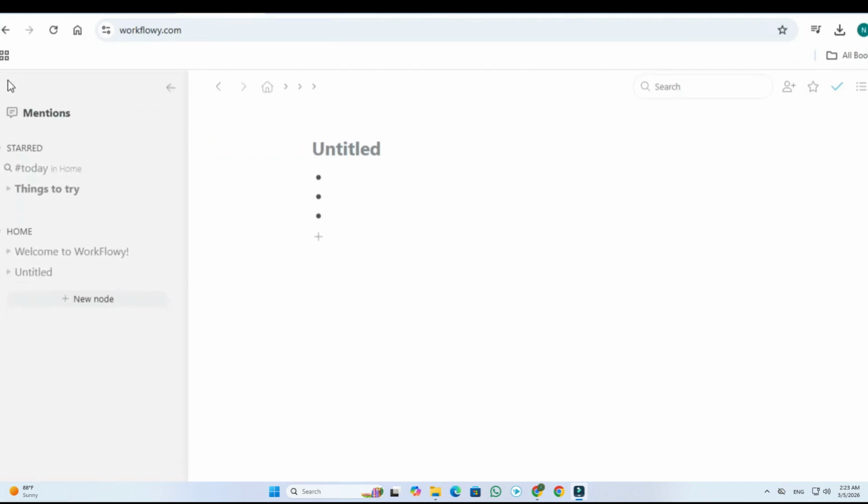Using tags for organization. Tags help categorize and filter your tasks or notes. You can create tags by typing hashtag followed by a keyword, such as hashtag work or hashtag urgent.